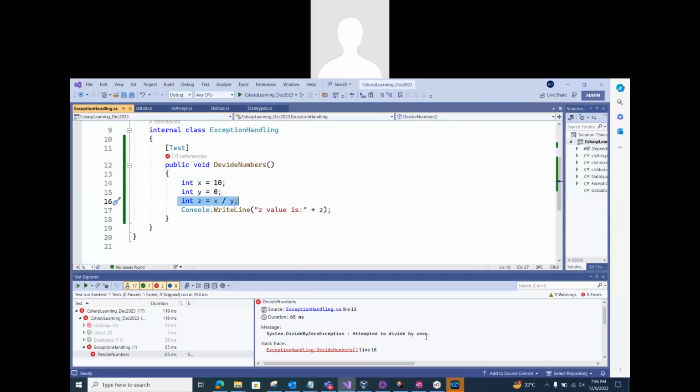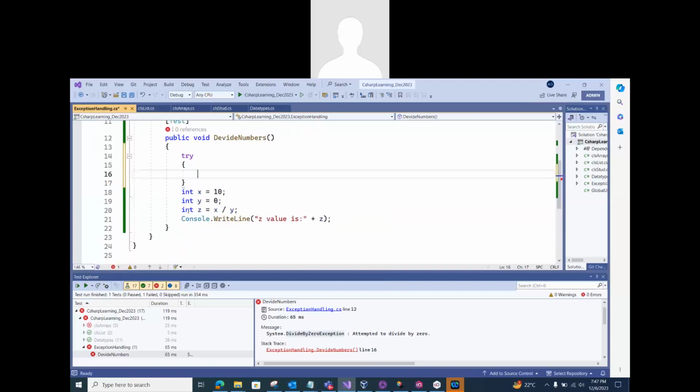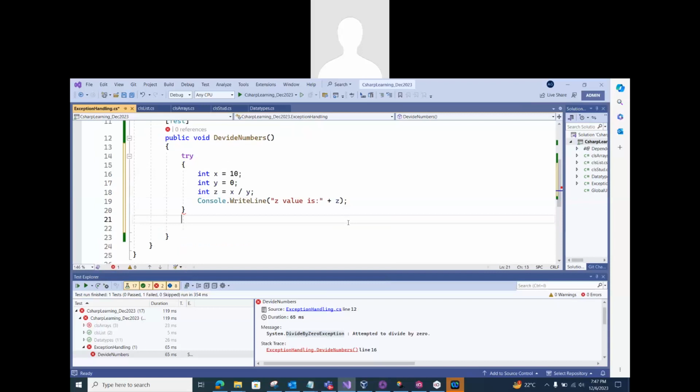Now, in C sharp, it supports structured exception handling. So here we got the exception, right? What exception did we get? Divide by zero exception. The parent for that is System dot DivideByZeroException. If you guess there might be some error in this code, then use a try block. All this code you move into the try block.